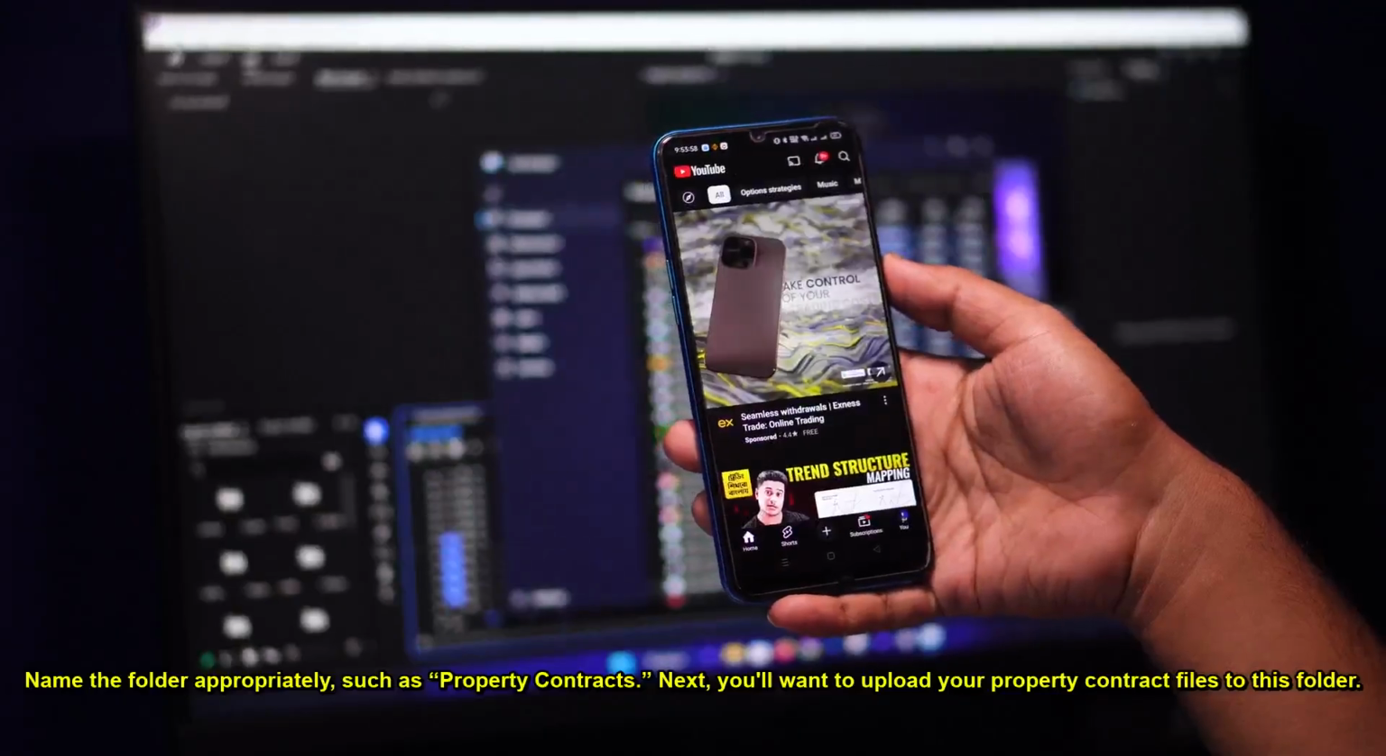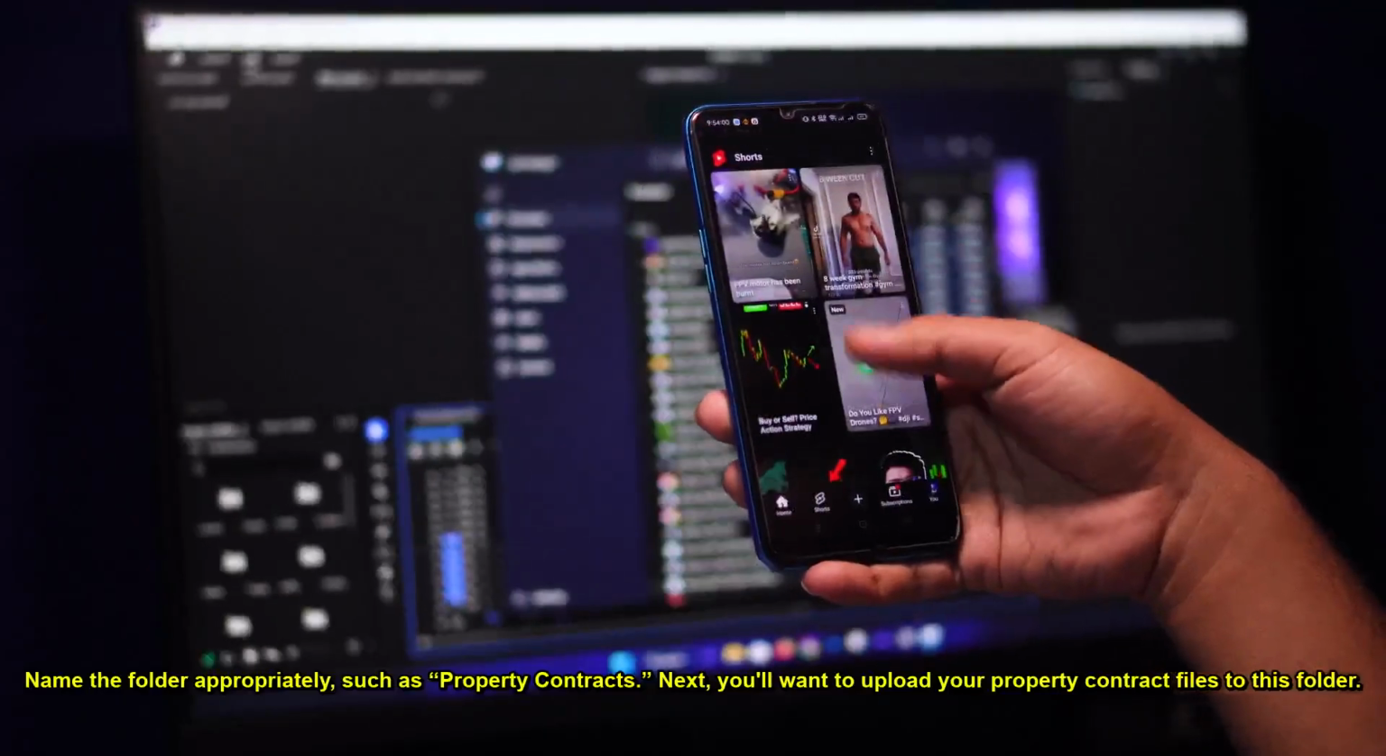Now that you are logged in, familiarize yourself with the interface. Click on the All Files section to see your storage space. To organize your property contracts, create a new folder by clicking the New Folder button. Name the folder appropriately, such as Property Contracts.